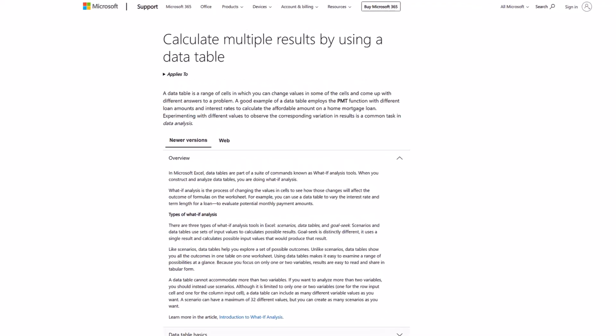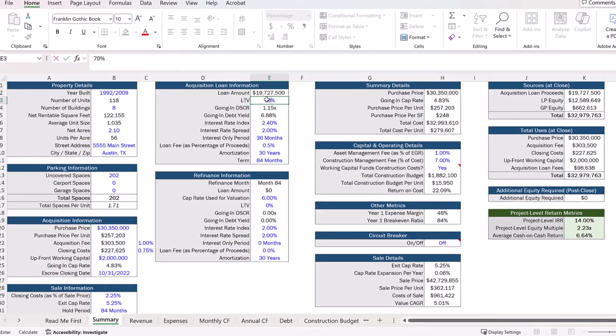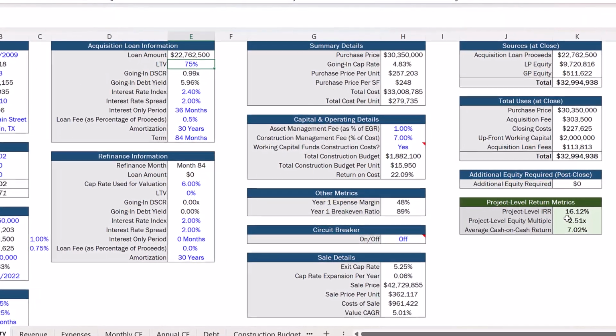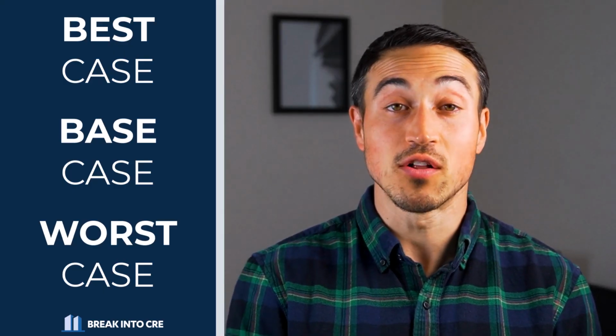So the way investors typically go about creating a sensitivity analysis is by using what's referred to in Excel as a data table. And a data table allows a user to see how changes to one or two different assumptions can affect certain outputs in a model without having to change these one at a time. This ends up creating a matrix of returns based on a variety of different market conditions and ultimately creates a set of best case, base case, and worst case return projections all in one place.